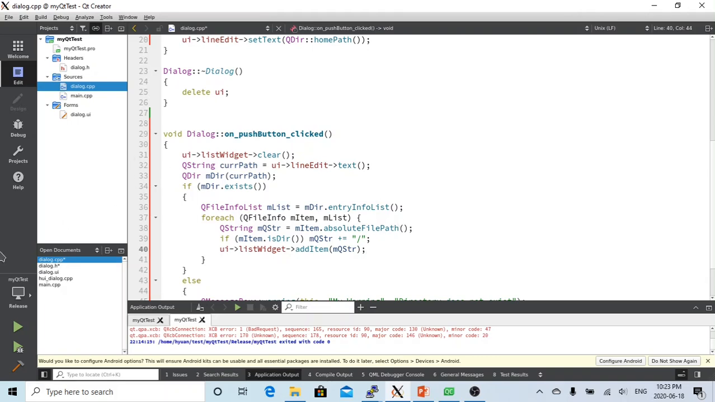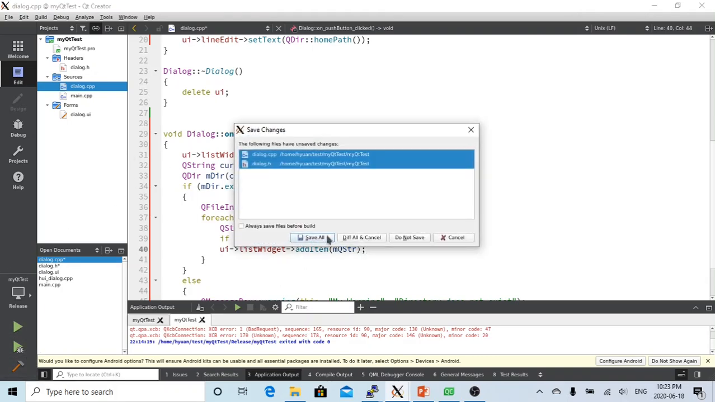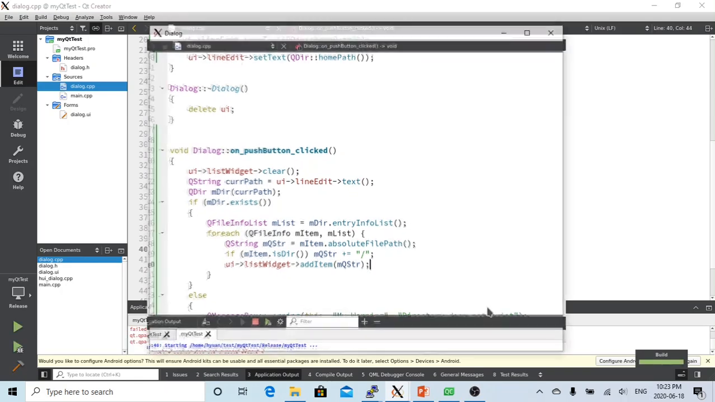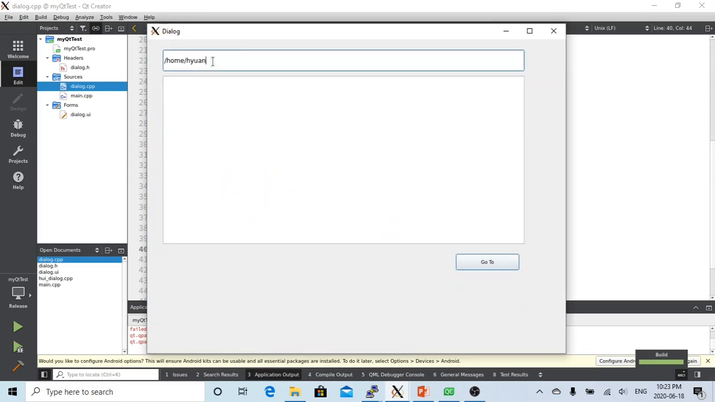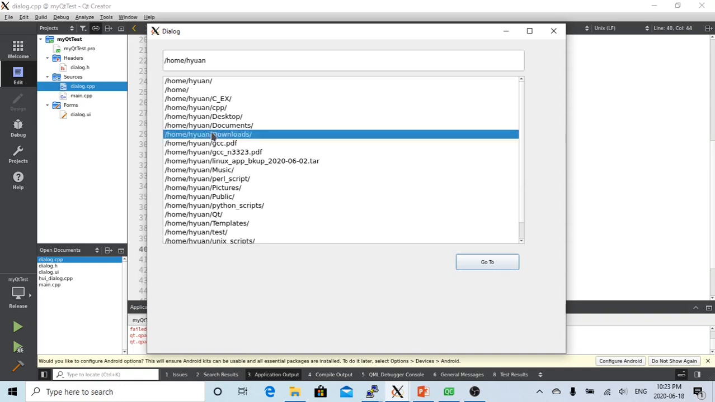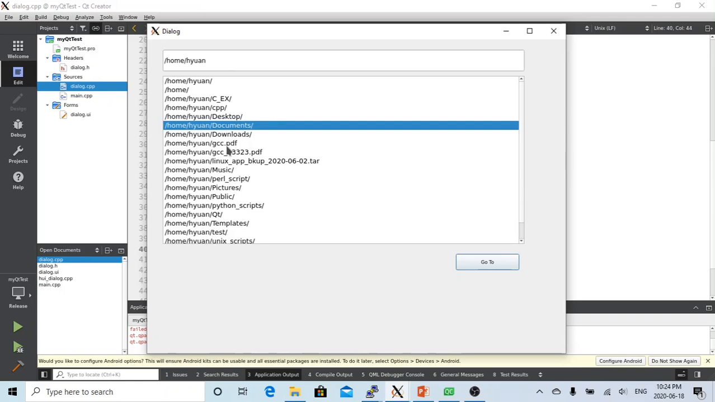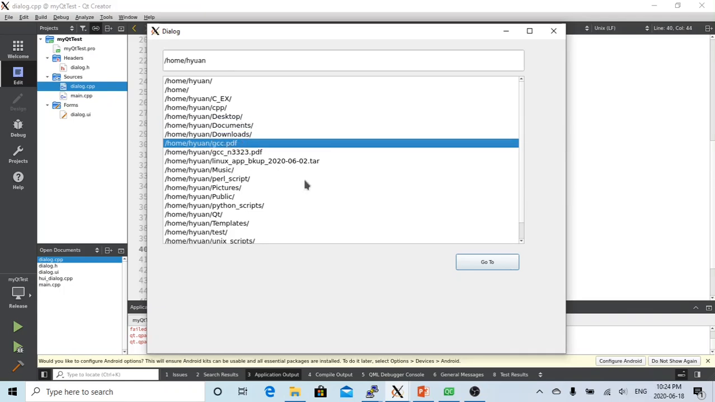So let's see what's going on. Let's save. It's building. So far everything looks green. Now it has come up. This is the home directory. We click Go to, and we get all the subdirectories. With the forward slash, we know they are subdirectories. This is a file, with no forward slash.